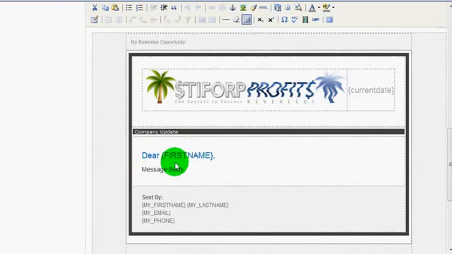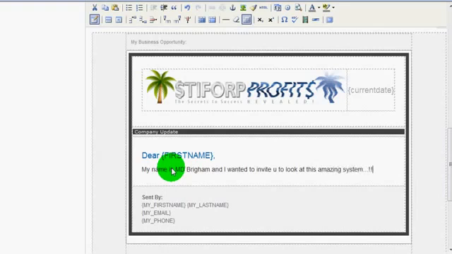In the body of my email, I can just start typing away. A nice thing is where it says Dear First Name, I don't have to mess with that, because when we begin emailing our list, if the first person's name is Cindy, it'll say Dear Cindy when they receive it. So, my name is MD Brigham, and I wanted to invite you to look at this amazing system. There we go.